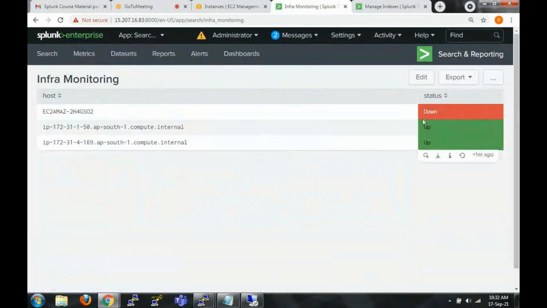So this is the host which is in down state, and all these servers are in up state. Now we'll have a monitoring team in our organization. They will monitor these dashboards and say, okay, this server is down, so they will start working on that. In the dashboard we'll again see how to edit and what all things can be done. We'll see that tomorrow.